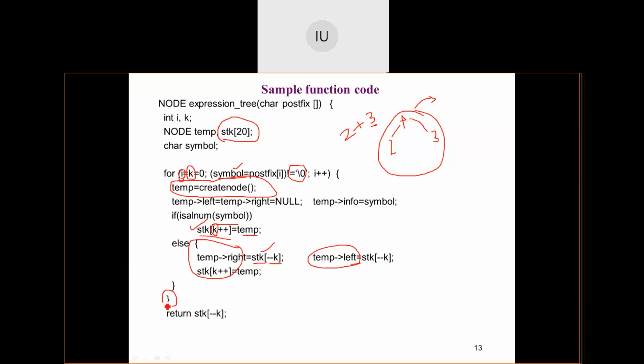This is the closing of the for loop. Until the end of the whole postfix expression, this continues. So at the end, I will have the whole tree available at the top of the stack. So just return the address of that particular root node. How? By popping. Popping is minus minus k, pushing is k plus plus. That is, minus minus top is the popping, top plus plus is the pushing.